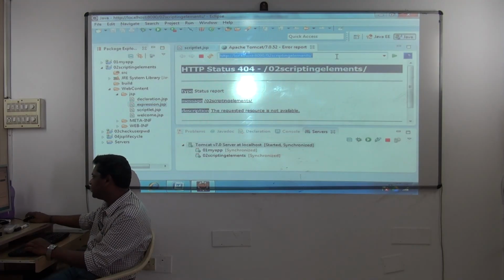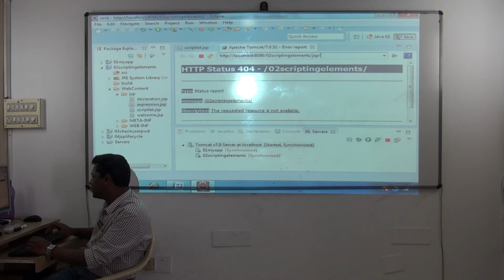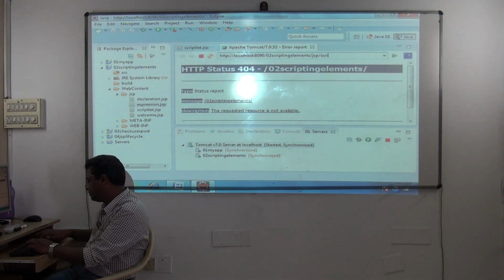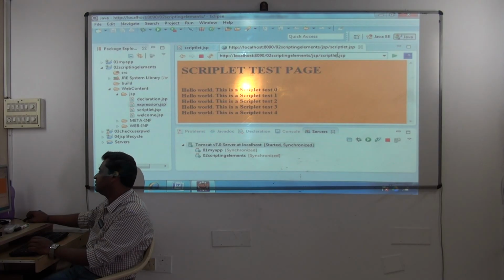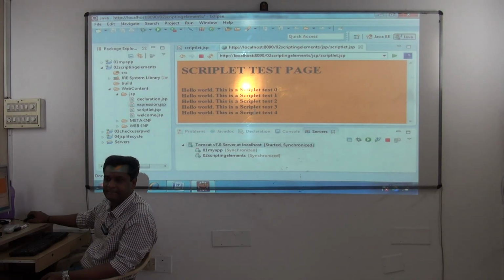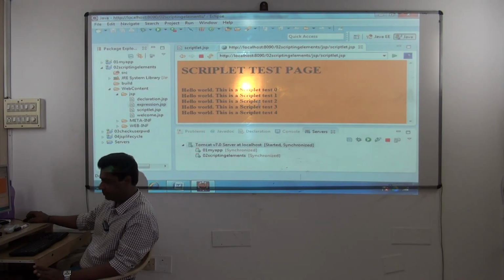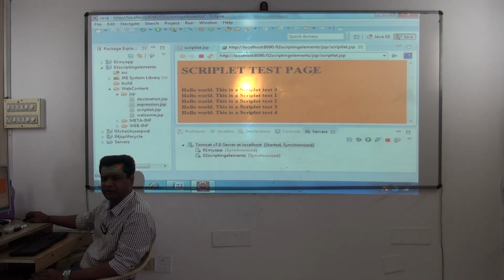So what is the name of the JSP now? JSP slash scriptlet.jsp. Press enter. See this. Any Java statement you can write: for loop, if else, do while, anything, any logic you want to write. It will be inside what? Service method. If you want, you can find out the source file.